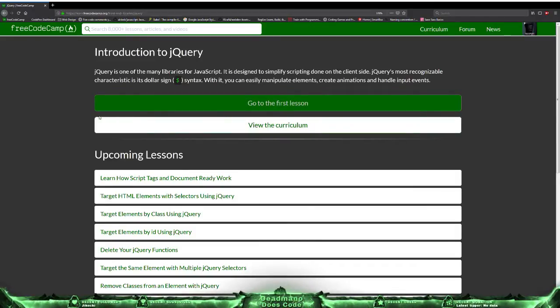So we did it! And we have an introduction to jQuery. jQuery is one of the many libraries for JavaScript. It is designed to simplify scripting done on the client side. jQuery's most recognizable characteristic is its $ sign syntax. With it, you can easily manipulate elements, create animations, and handle input events.